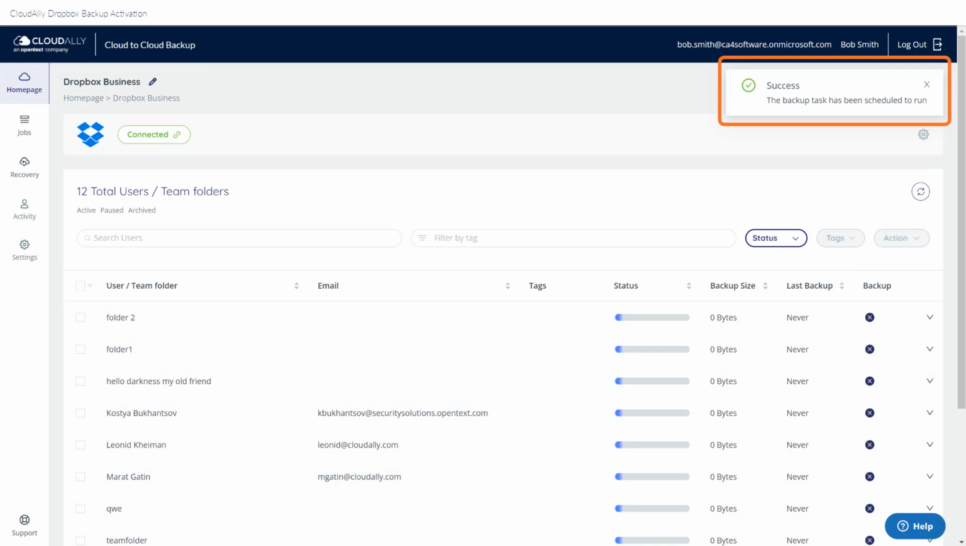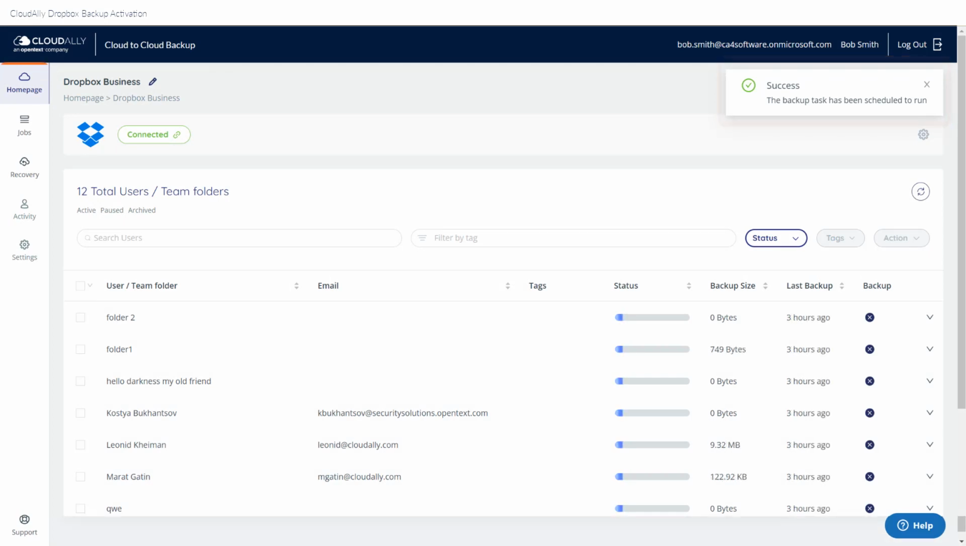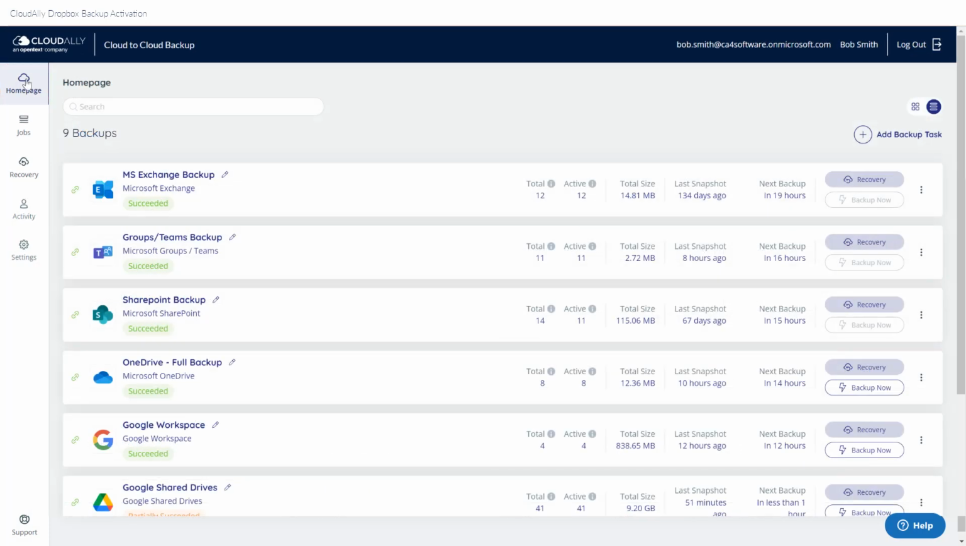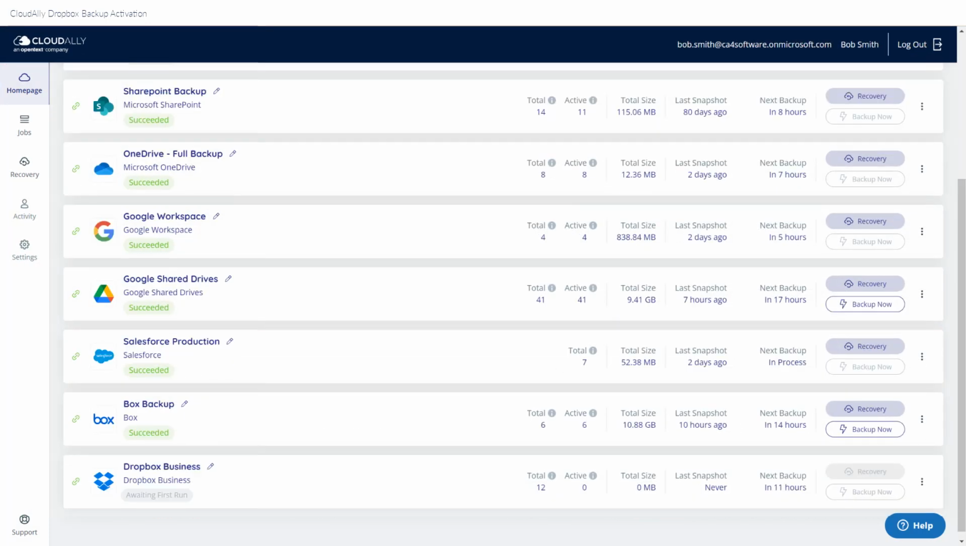Success! The backup has been activated. When you return to your homepage, the new backup job is listed there, and the status says awaiting first run, meaning your data will be backed up at the scheduled time. Your previous backups that have already run say succeeded.